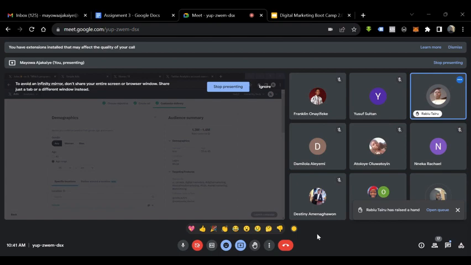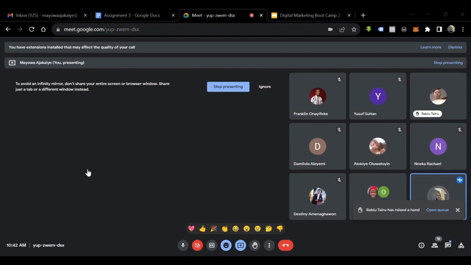Running ads on X. Are we going to navigate from our profile? Yeah, I navigated from the profile. Let me just do that again. So you come here, you come to more, then you click professional tools, then you click ads. Once you click it, it opens another page that shows up and tells you.